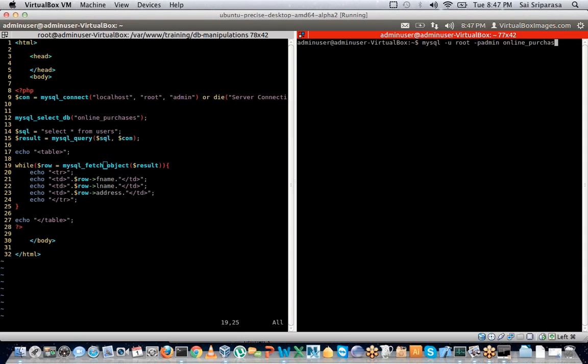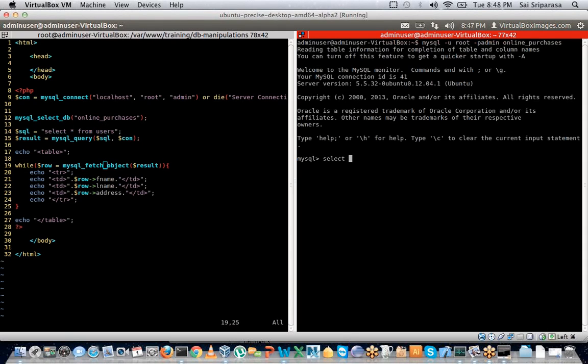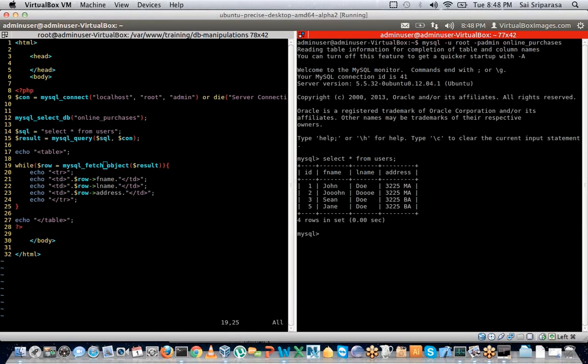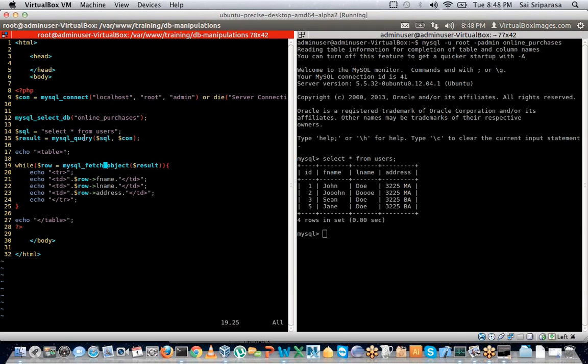Say online purchases. If we say select star from users, we actually get a list of all the information. Once we pass the query into MySQL query, what we would get is called a resource data type. I'm not sure if we have discussed the resource data type, but it's just another data type, like int, double, string, object, array. So a resource is another type of data type.